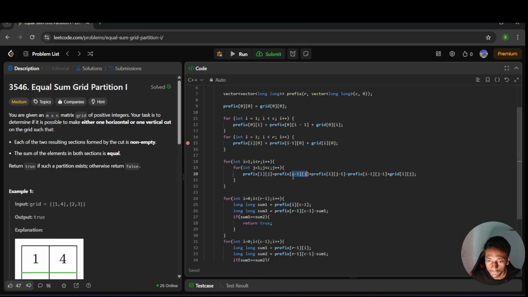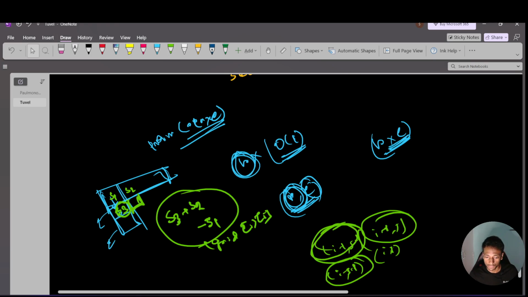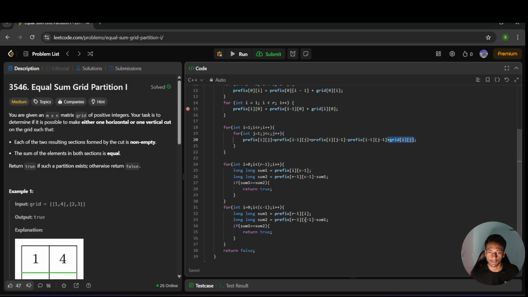So that's prefix of i minus 1 comma j. This is from the upper side, the upper rectangle, and this is for the left rectangle. Left rectangle means i comma j minus 1, and this will be added, and whatever is the i minus 1 comma j minus 1, I have to subtract it, since I'm subtracting this, and also we have to add the current element present in the current index of the grid, i comma j. Clear? Now we will have the prefix sum from 0,0 to i comma j.